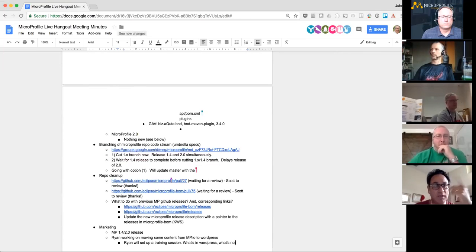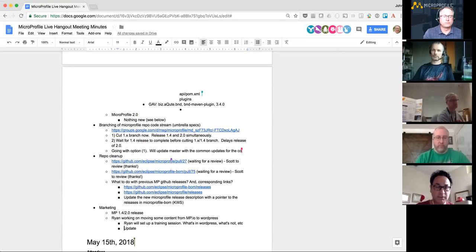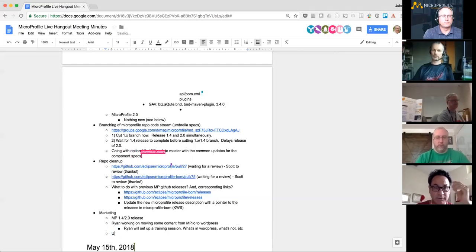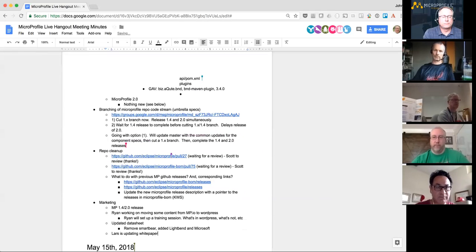What else? Ryan also updated the data sheet. We removed the SmartBear logo, and we added Lightbend and Microsoft to the data sheet. That's been updated and uploaded to the marketing site. If you want to use it, just go there. It's under content, data sheet. And Lars is writing the white paper. He went ahead and updated the dates of the deliverables, what he's expecting to deliver and when. So we should have a first draft by June 18th for the community to review. It was a short call because it was just the three of us. So that's what we covered yesterday.